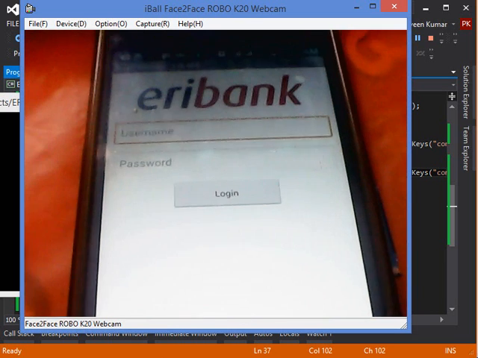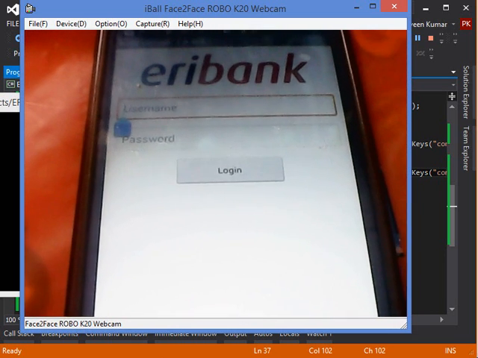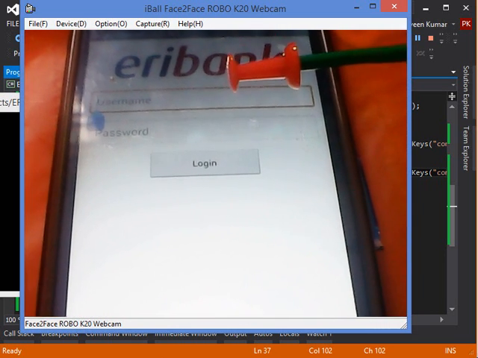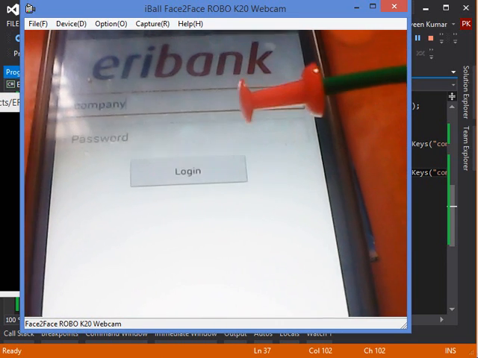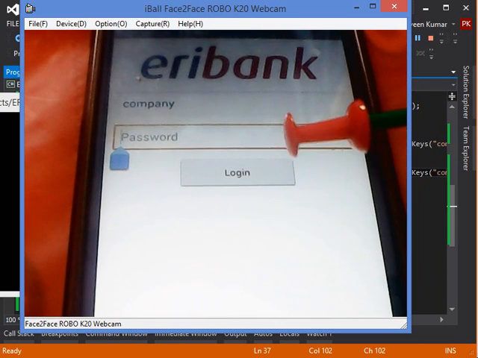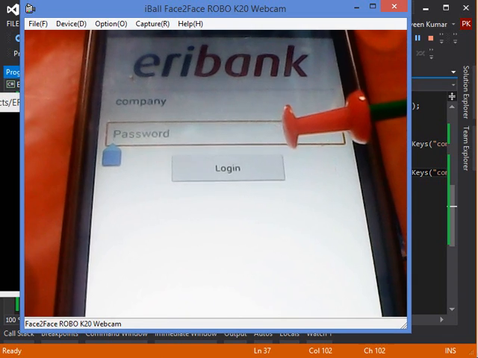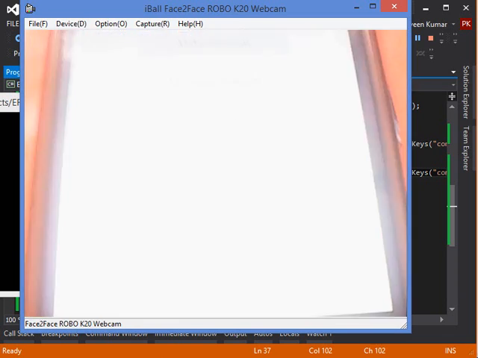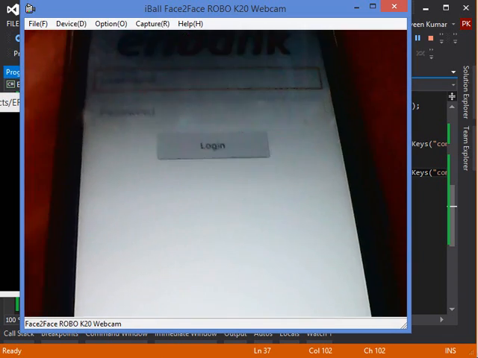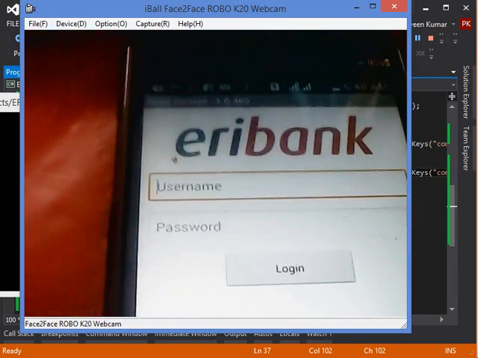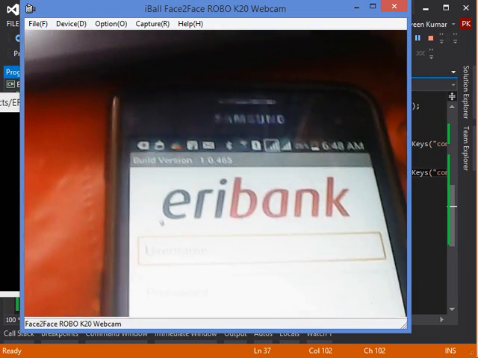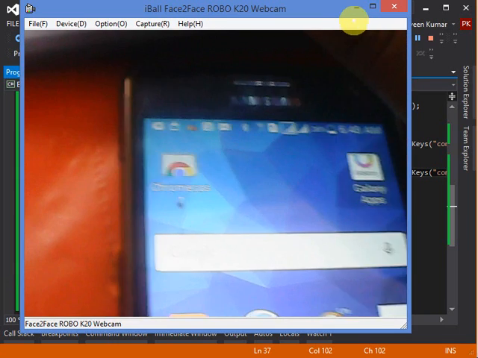So now the AirBank app will be launched. Okay, the AirBank app is launched. It will enter the username. Okay, it will enter the password. It will click on the login button. Once it clicks on the login button, it will click on the logout button. Okay, this is how the script works.